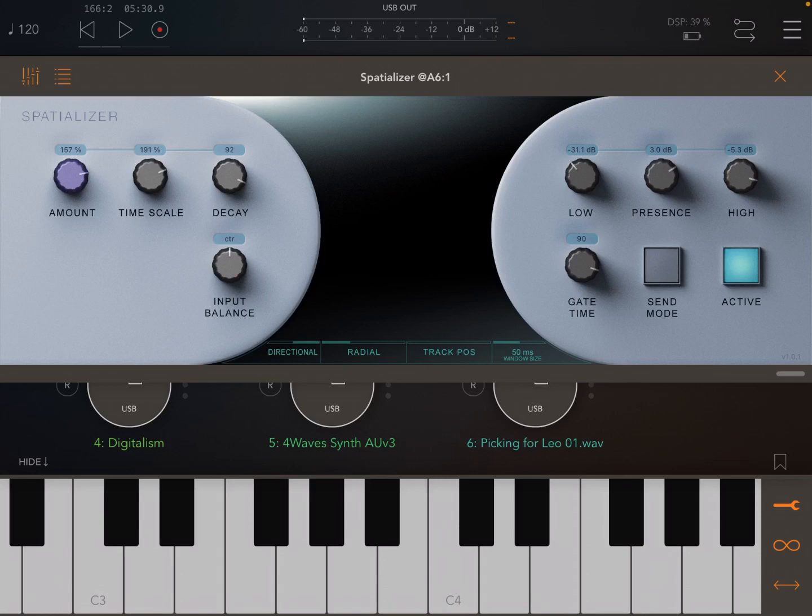So as I mentioned, it's AUv3 compatible, as you would expect. It supports sampling rates like 44, 48, 96 kilohertz. And I know that Quantovox is going to add additional support for other sampling rates moving forward as well.